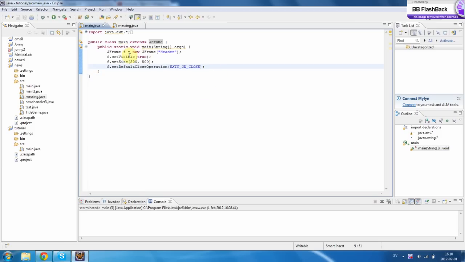Moving on. Now we pretty much have a JFrame, and we call this JFrame f. So every time we want to refer to our JFrame, we're going to be referring to f. Now f is a new JFrame, and its title is going to be the header. We could call this YouTube tutorial even. And we're gonna set it visible.